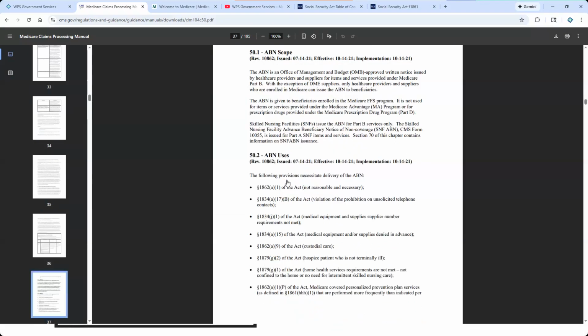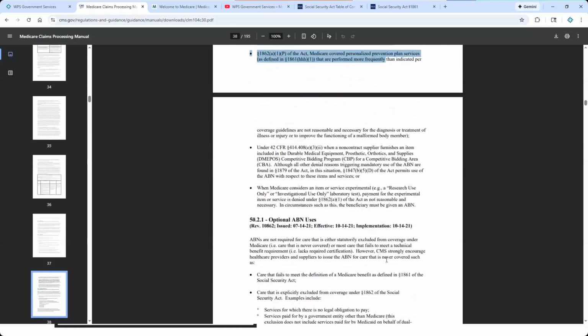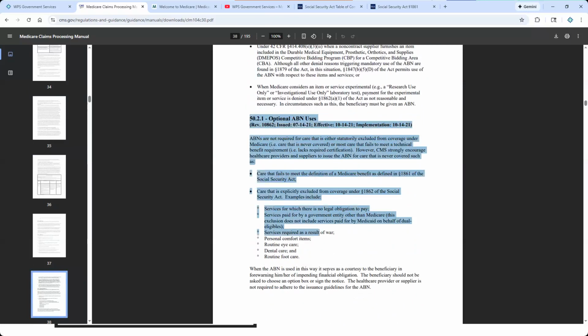So if we scroll down, I meant 50.2, not 50.1, but that helps us. Here's when you have to give it. Here's when it's optional. And this is one of the things I wanted to point out with Section 1861. It is referring to the Social Security Act and will tell you, okay, look up what you need here.